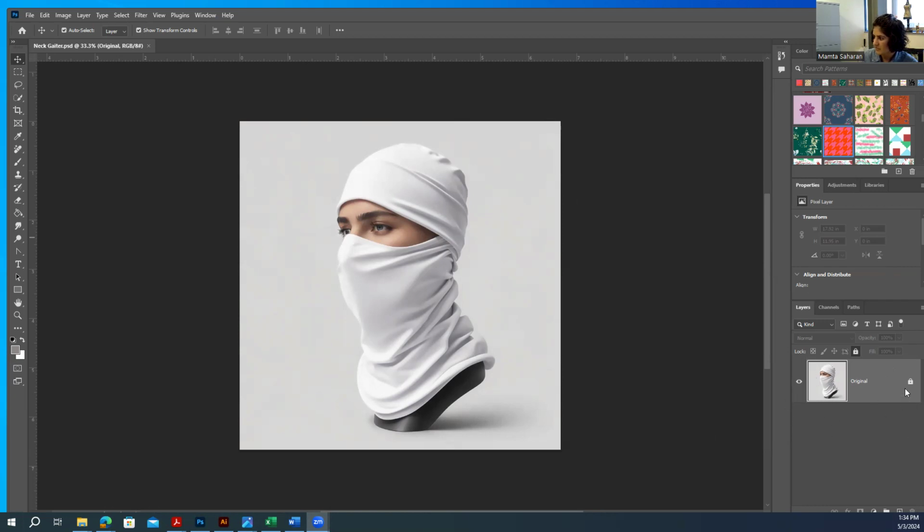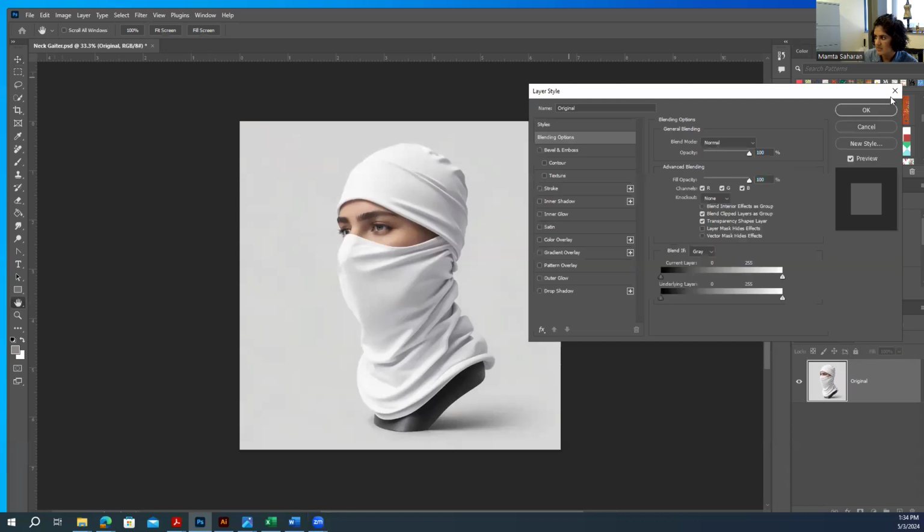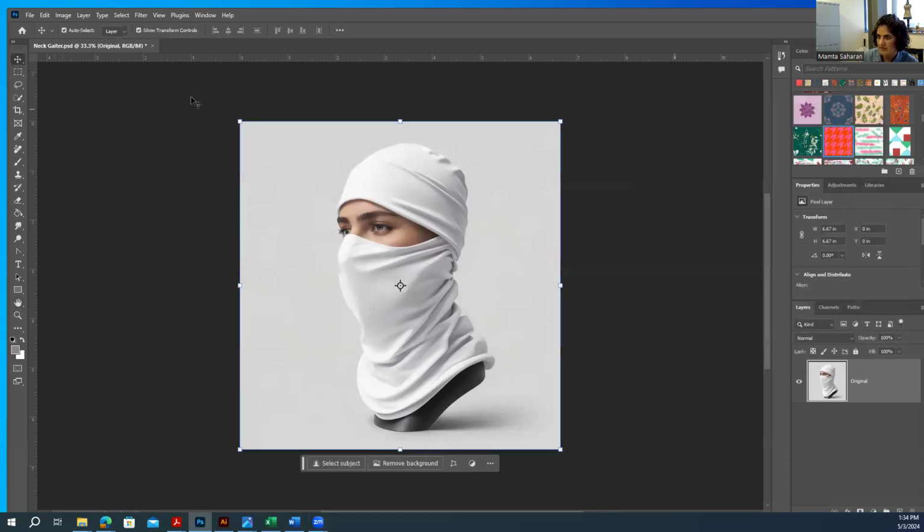Okay, so first of all, unlock this layer. And the next thing we wanna do, we wanna create a selection and save that selection. So you can choose a selection tool from here. I'm using quick selection. You can use the bracket key to increase the size.